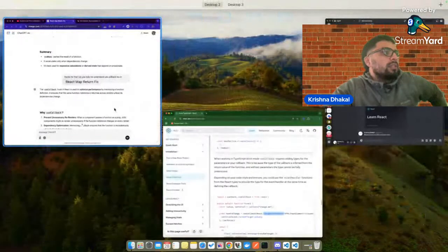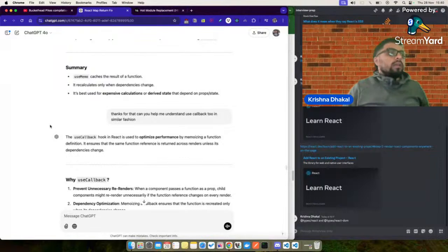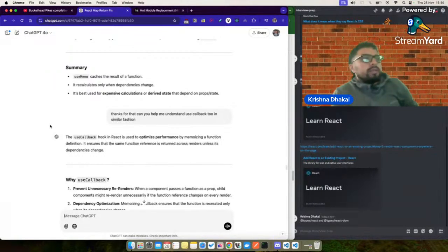First, let's understand the useCallback hook. useCallback is also used to optimize performance by memoizing a function definition. useMemo was used so as not to call the function every time it renders, but only when the second parameter, the dependency array, changes. Whereas useCallback optimizes performance by memoizing a function definition. It ensures that the same function reference is returned across renders unless its dependencies change. Okay, somewhat I got it.